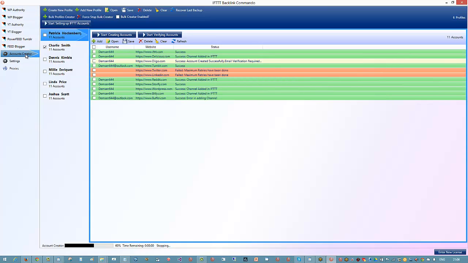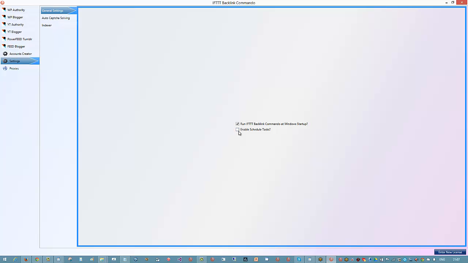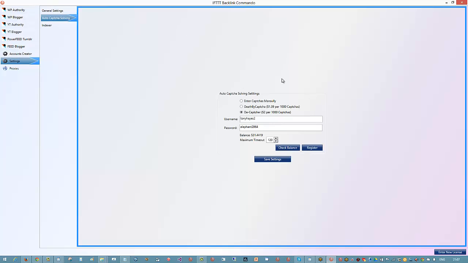Okay, if you want to do sort of 30 over 10 days or 300 over 10 days, you can do it like that. I just find that by doing 10 at a time, I can manage my capture balance, and I can manage the quality of the proxies as well, without it going over and giving me a bunch of dead accounts. So I just find personally doing 10 at a time is enough. If you've got the front end version, that's the way I suggest you use it. Don't use this enable schedule tasks, just use this one at the top here that says run IFTTT Backlink Commando at Windows Startup.